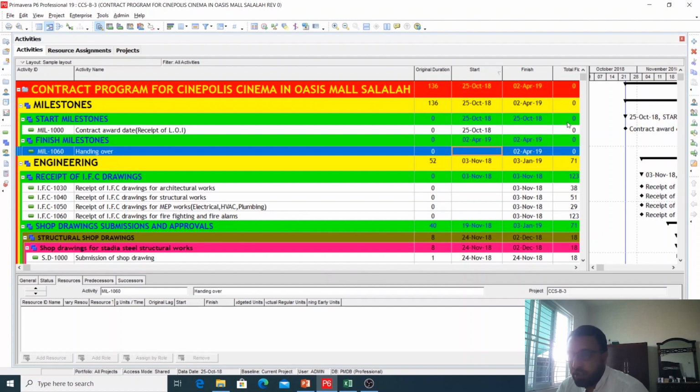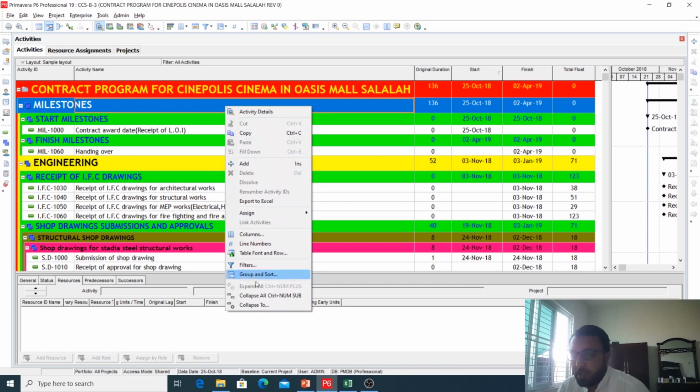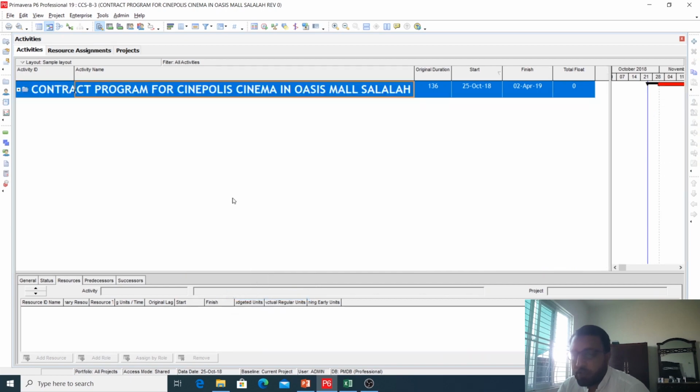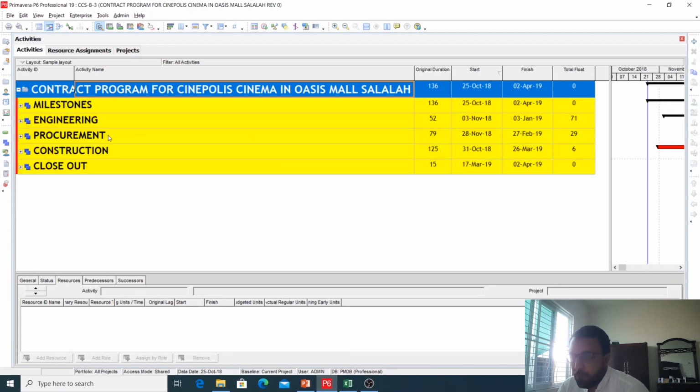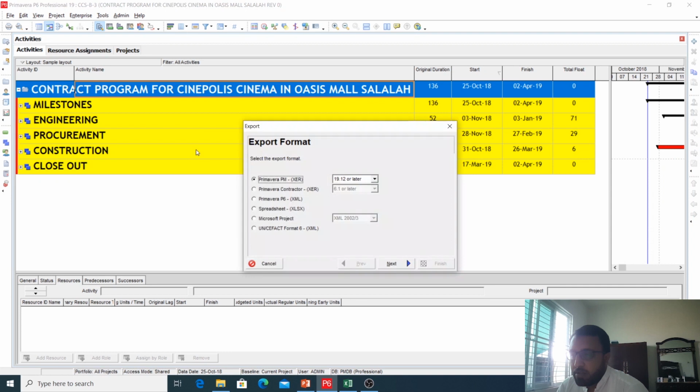So here is our schedule. I have already told you that if you want to collapse all these activities, you right click here, or you can just click this button and all of your activities will be collapsed. So this is your program. Now we want to save a copy of this program. So we will go to File, and there are some options here, Import and Export. If you want to save a copy of this project, we will click Export.